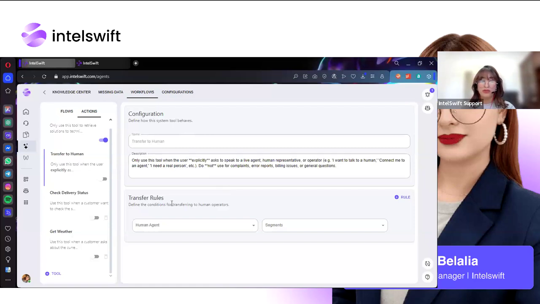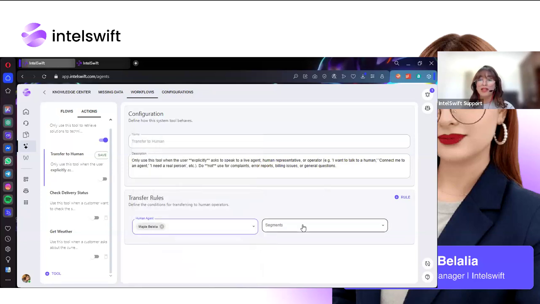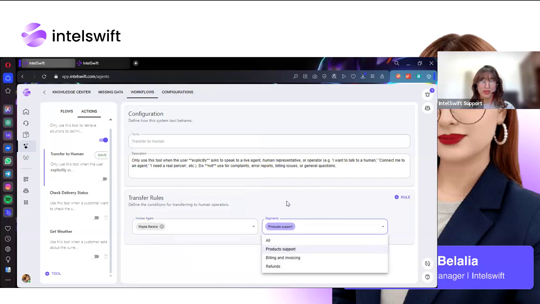Underneath you have the transfer rules. Define the condition for transferring to a human operator. Here you choose the human agent. For example, I'll choose myself. And I would choose the segment: product support, billing and invoicing, refunds. I would choose product support. To make it easier for you, this is called smart routing. It lets you define the rules for who gets the chat. For example, if the user is asking for support, it will route him to the support team. If it's a billing issue, then it will send him to billing. It depends on what rules you set right here.